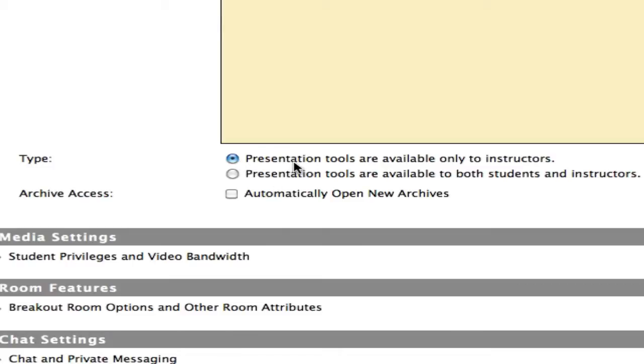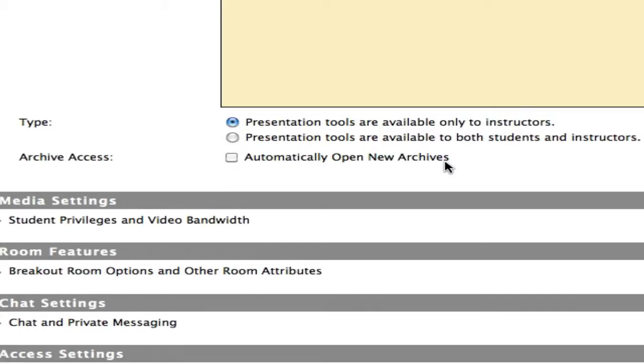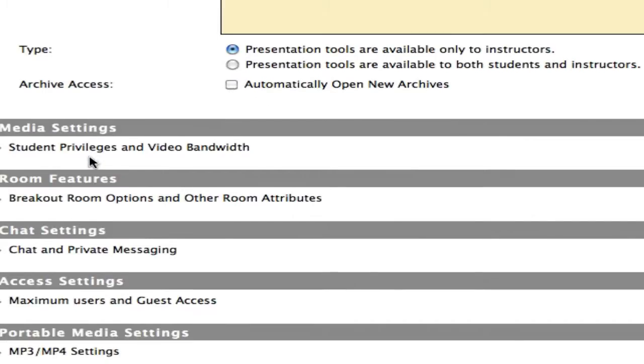In the presentation tools, you can have it set to instructors or both students and instructors. One of the features of the newer Wimba Classroom is that at any time you can give a student instructor access. So this default option of presentation tools only available to instructors is going to work most of the time. If you are going to do recordings with the Wimba Classroom and you want those recordings to be immediately available to the students upon completion, you can check this box. Otherwise, you can set it manually to be available or not.